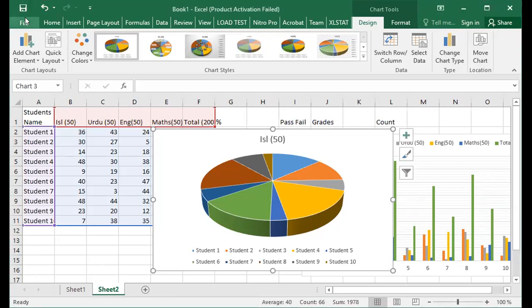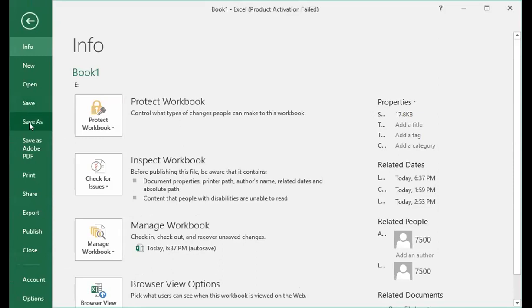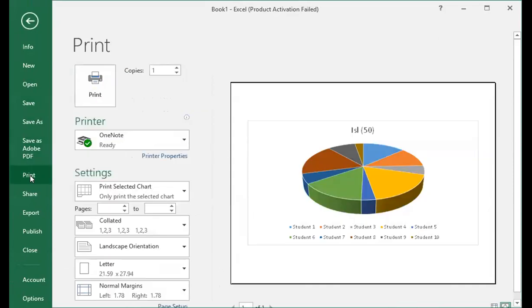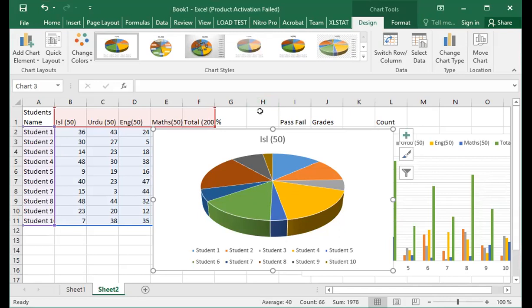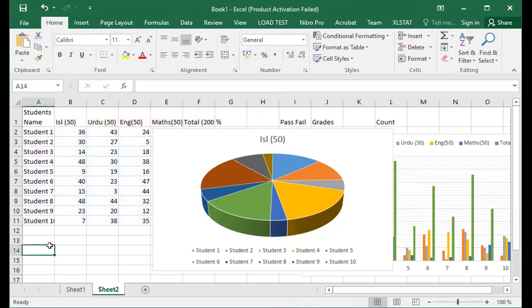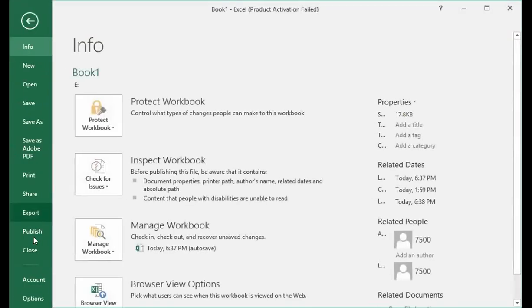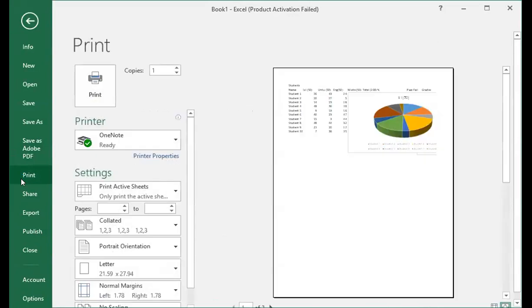Now I want to do one thing. I want to save this data and print it. So in this file folder, go to print. Right now I have selected this pie chart only, so this is showing me the pie chart only in the print section. So I can deselect it by pressing the escape button. Now print the overall chart, overall Excel sheet.